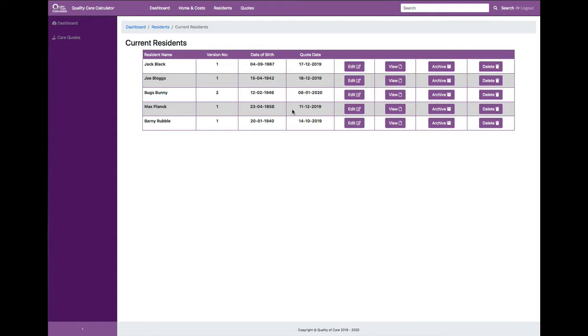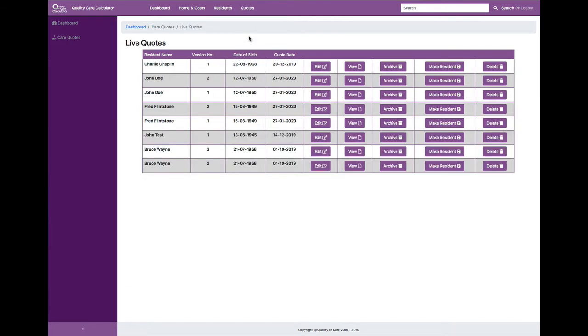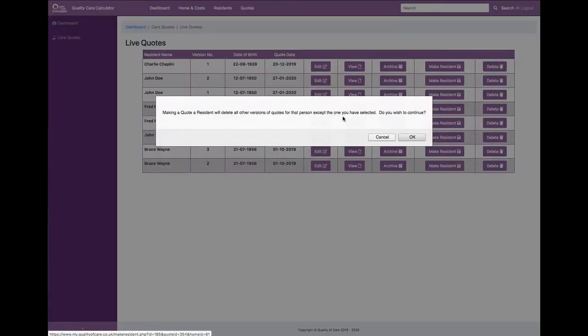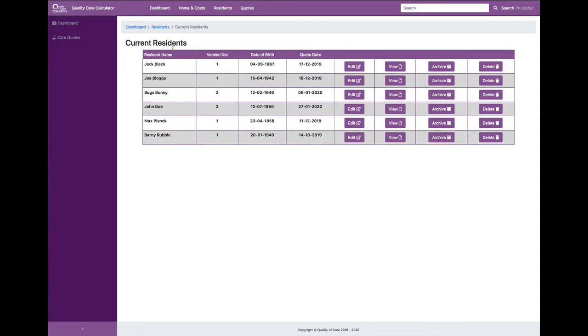So as you see, John Doe isn't in here, but John Doe has now become a resident. So we go to Live Quotes and make him a resident. So here's John Doe. It turns out that version 2 was the version that your referrer, your local authority, CCG, whoever it might be, was happy with, and you're happy to deliver care at that fee. So you go to make them a resident, and it's that version only that will become a resident. So this will tell you because it'll delete the other versions. And now you see in current residence, John Doe.